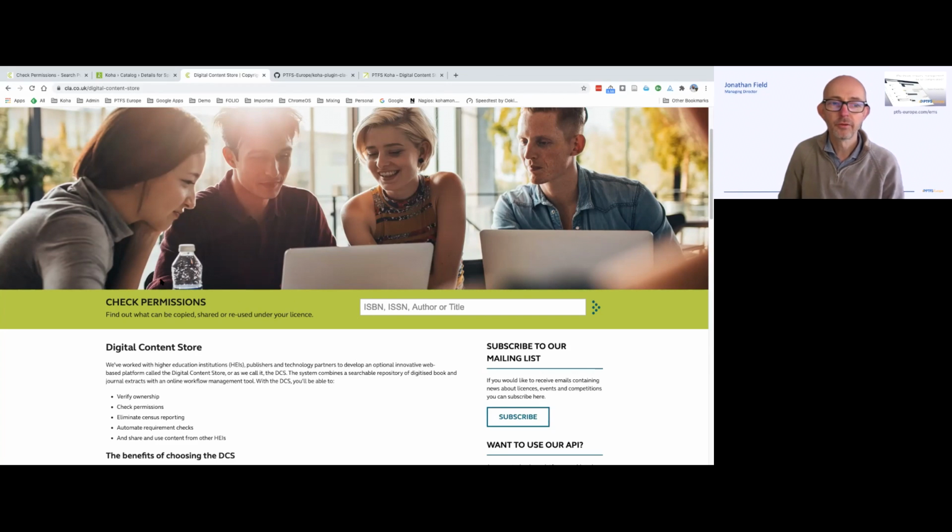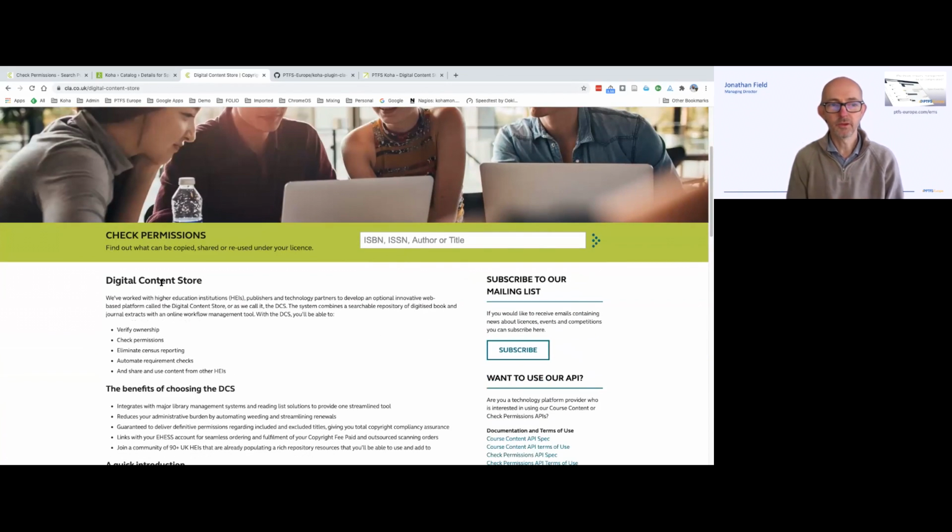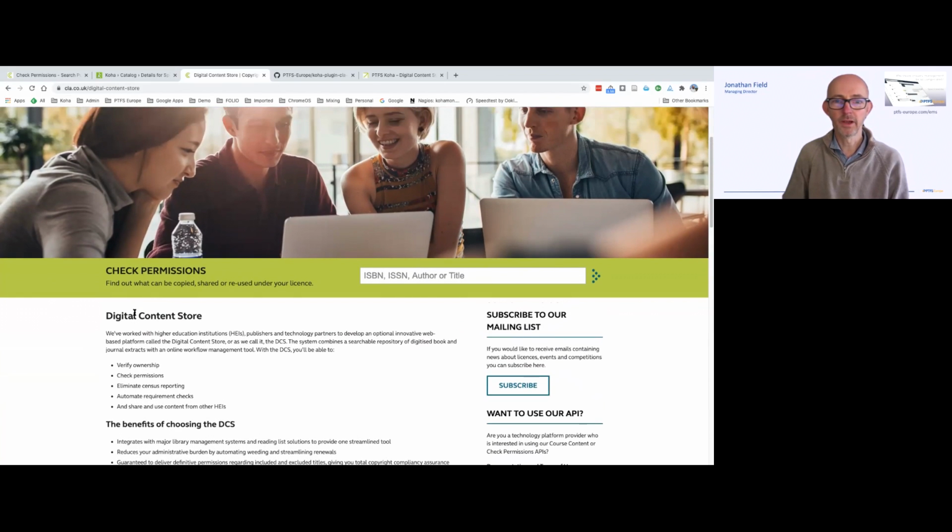But in terms of how it integrates with Koha, when you're looking for material to add to your course packs, what you really want to know is, do you actually hold a copy of that? Because that would be the first place to go. If you've already got that book on the shelf, then it's probably easier to just pull it off the shelf, scan the necessary pages, store that in the Digital Content Store and report it back to the CLA. And that's what the two-way integration does.